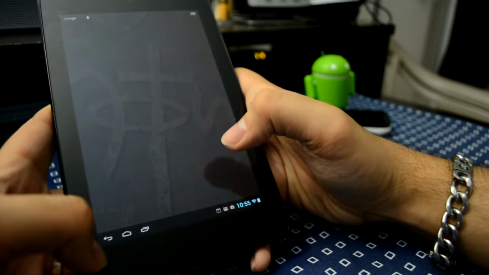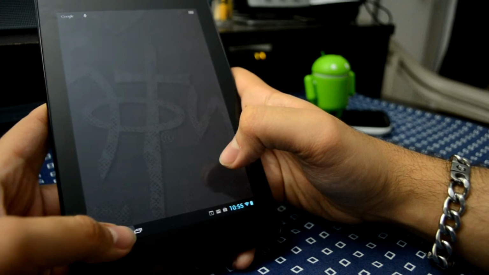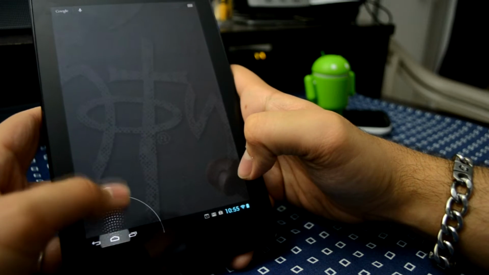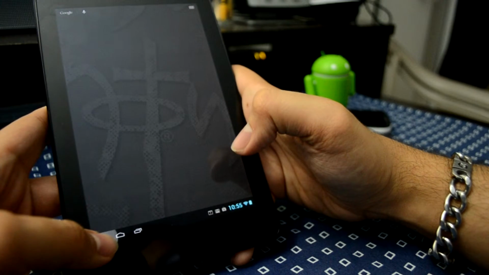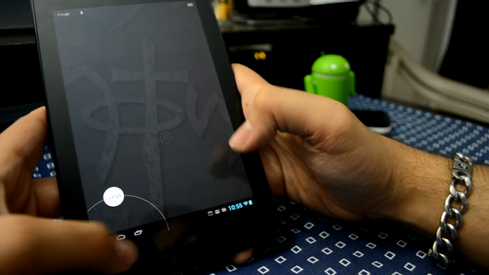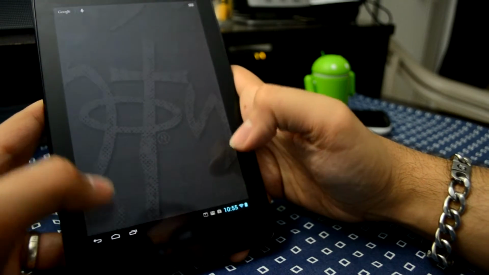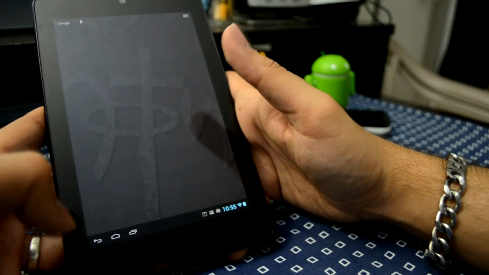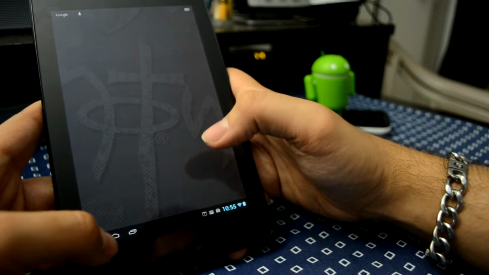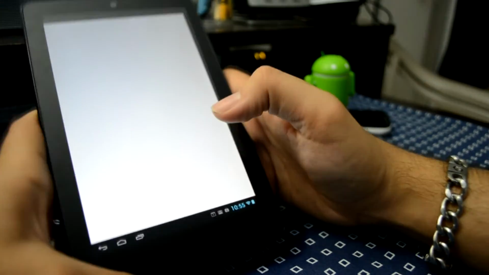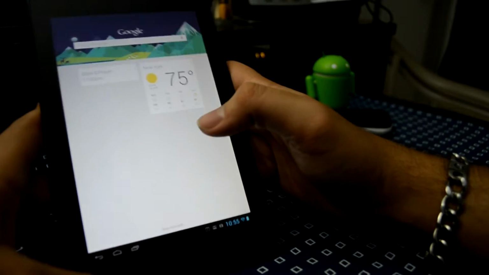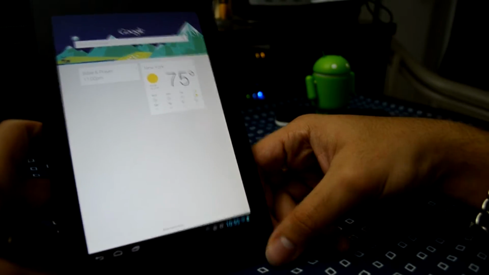It's Android. So Google Now still works by holding down the home button and going up. Actually, you can hold down any button and go up, and you can still access Google Now. So on any navigational button, swiping up accesses Google Now. So swiping up, and here's Google Now, and here you go.